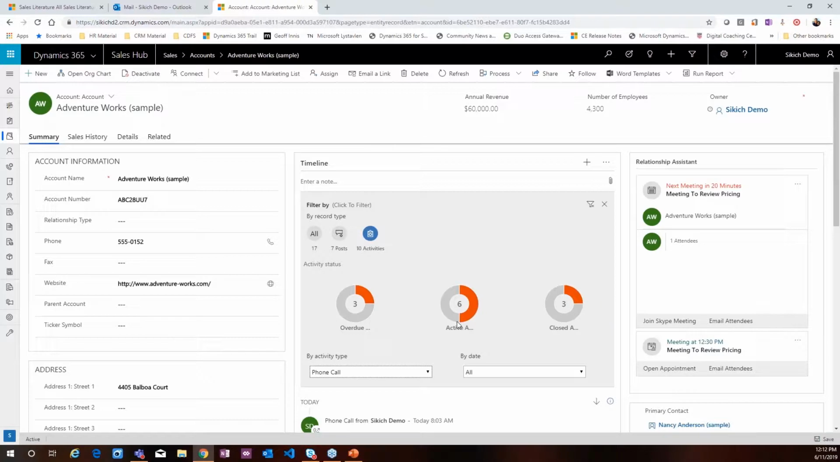So this gives me a great centralized information for all of the interactions that are going on, whether it's a case related issue or an opportunity related pursuit that we're working on. All of that information kind of flows up to the account level. And then this is where I get that 360-degree view of information. It's that single version of the truth.